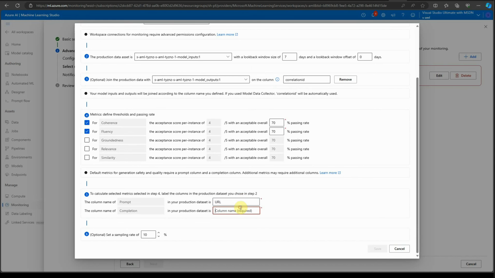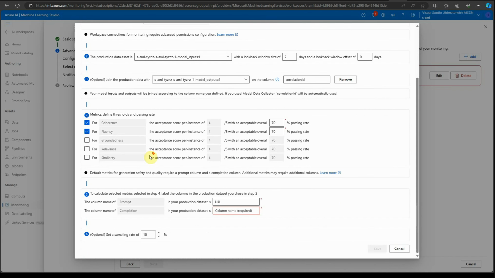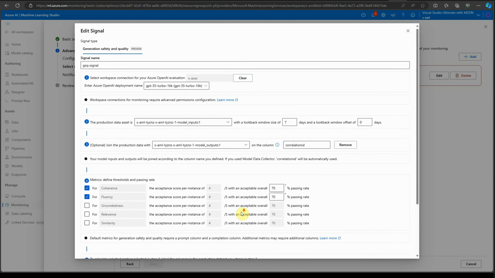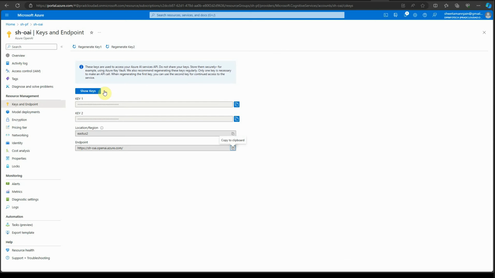and will say prompt would be my URL, and it should come automatically. Let me quickly check it. And here completion would be, it is not coming automatically because my model is still under deployment. Otherwise it would have appeared automatically. And then I would say there was one, let me quickly go through that.